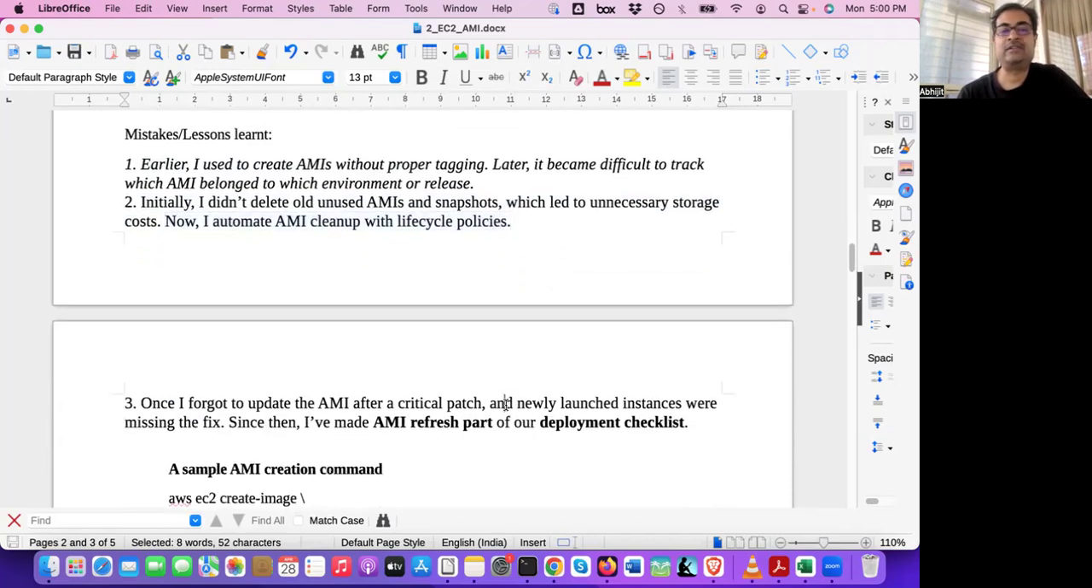Or you can say that once I forgot to update the AMI after a critical patch, and then I launched instances without that patch. So from now onwards, I don't repeat that mistake. I have created a deployment checklist, and there I have mentioned that I have to check whether I have updated the AMI or not when the critical patches came.